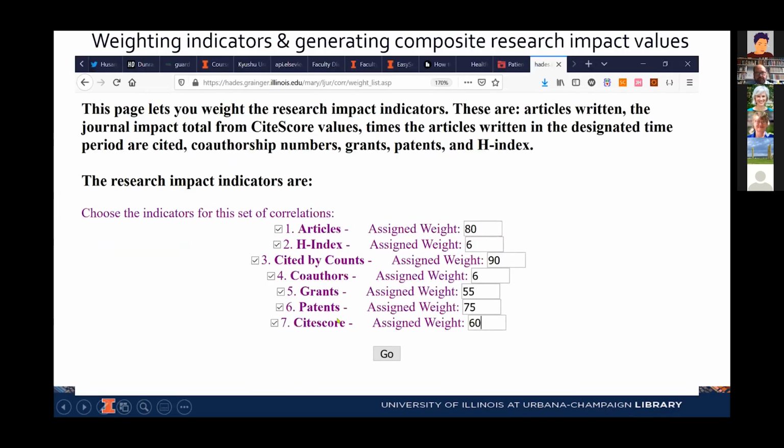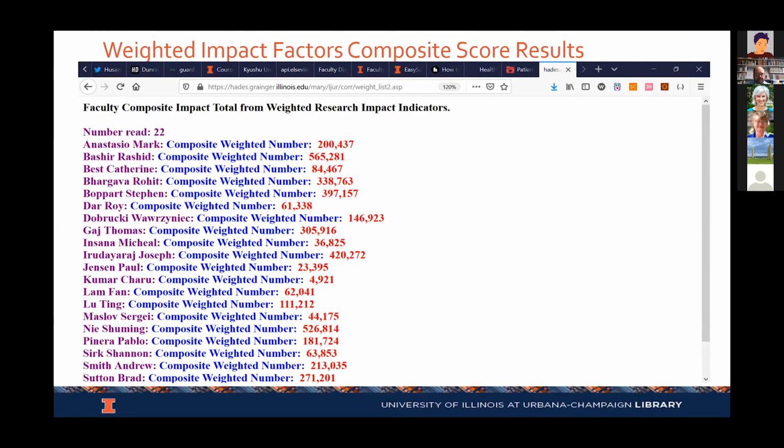So here, it lets you put in how much you want the specific indicators to be weighted. So articles, for example, are 80%, H index is 6, and that type of thing. When I show you the results here, this is also bioengineering. The display here is with the composite weighted number, the total number for each person. Currently, this is sorted alphabetically by researcher's last name. We're contemplating whether or not it would be advantageous to sort by the composite weighted number.